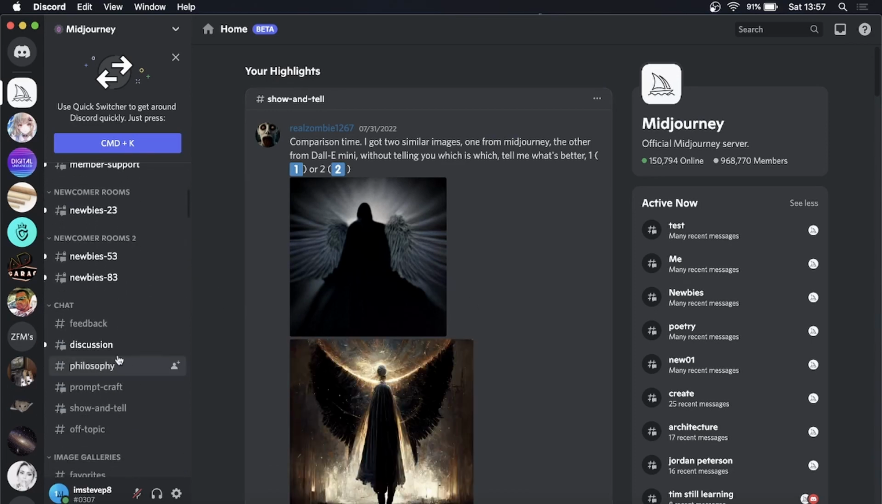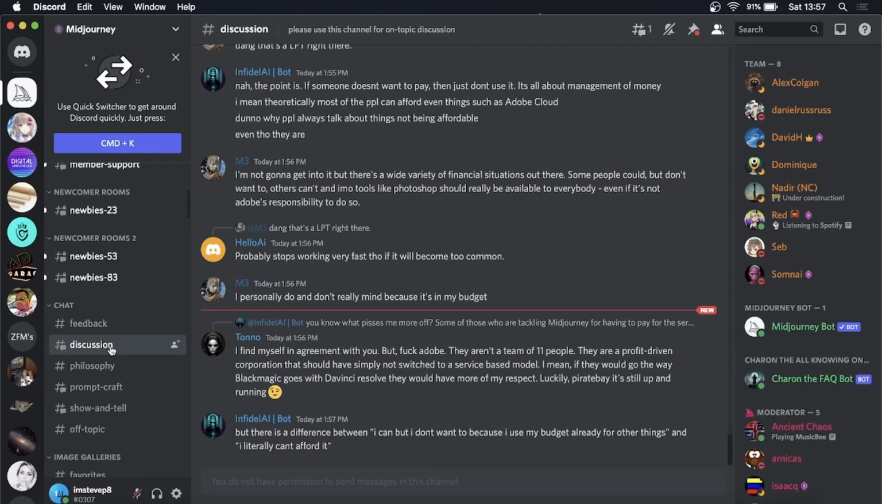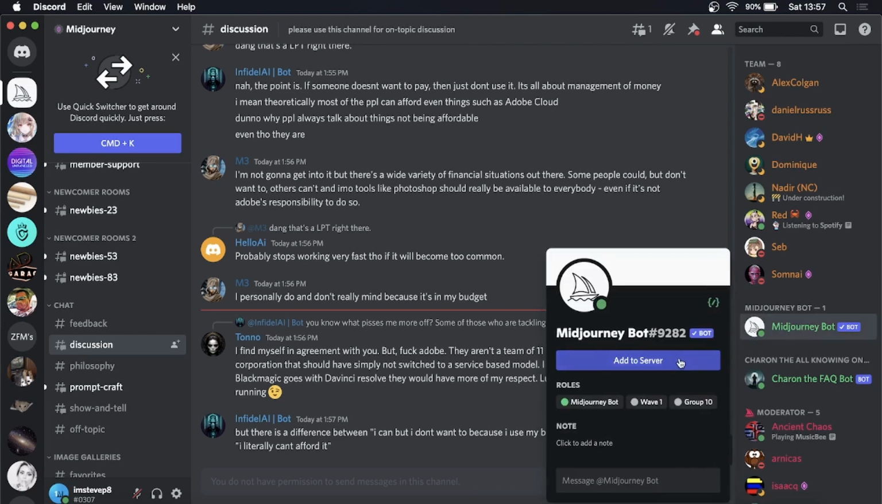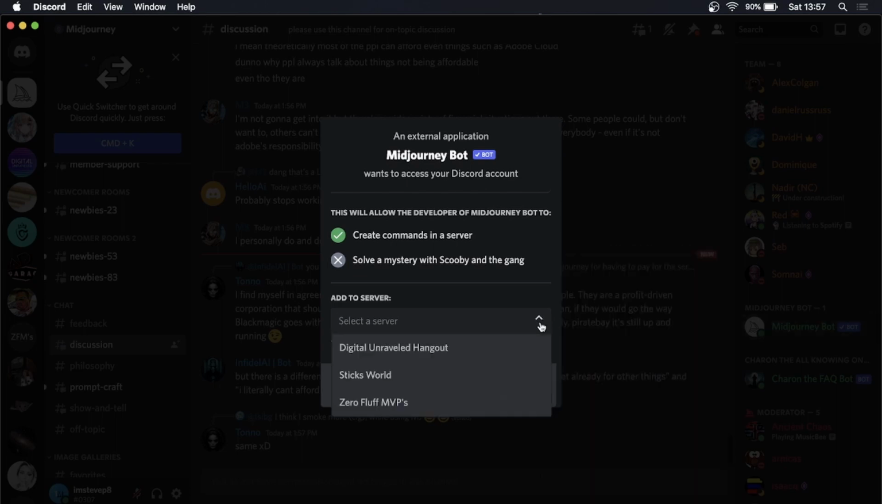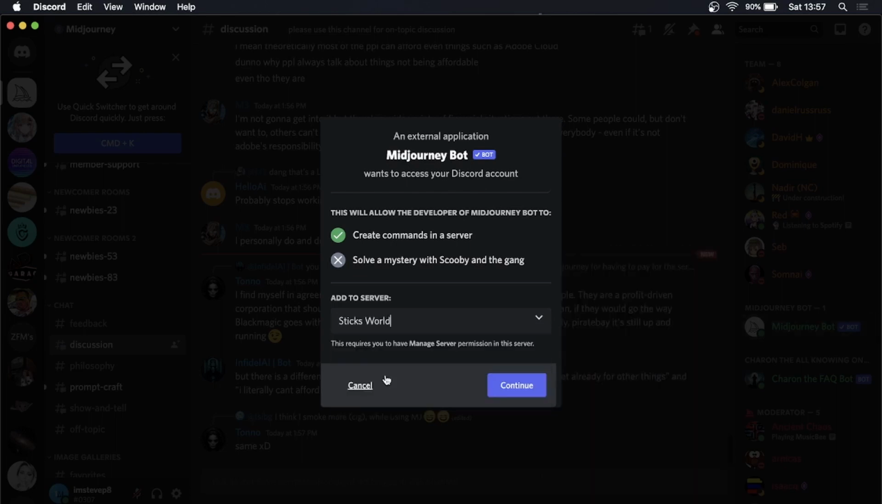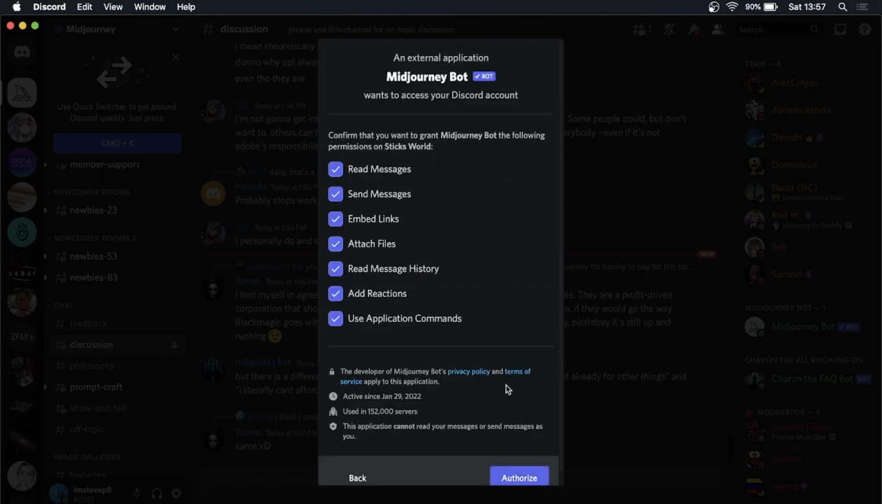So what I'll do is go to the discussion server, and here on the right hand side you can see there's the bot. You can just click on where it says Midjourney bot, and then click here where it says add to server. From here you just want to select the server that you want to add it to. You can either create one or add it to an existing server. So I'll select the server that I want to add it to, and then I'll click on continue.